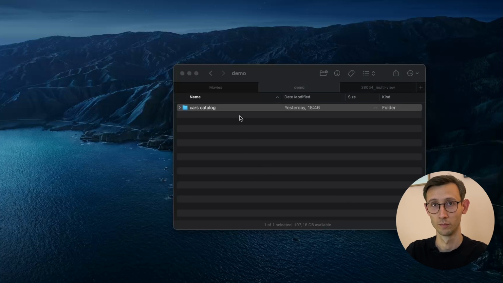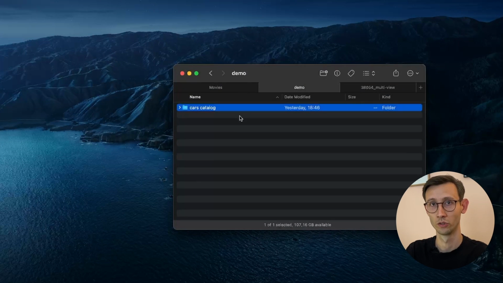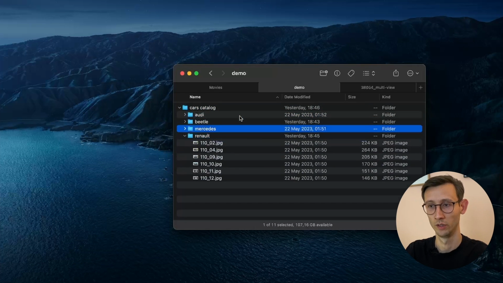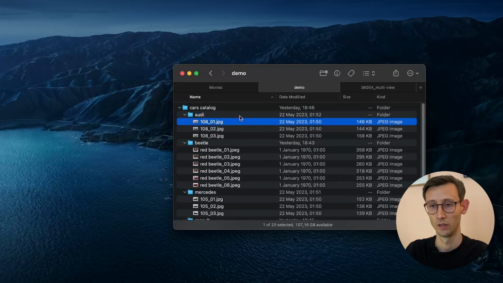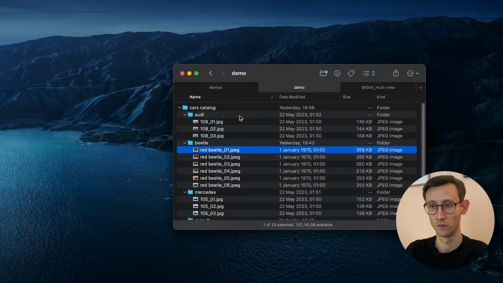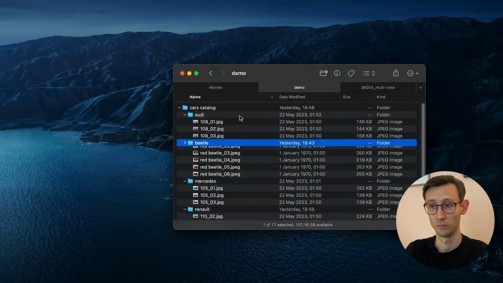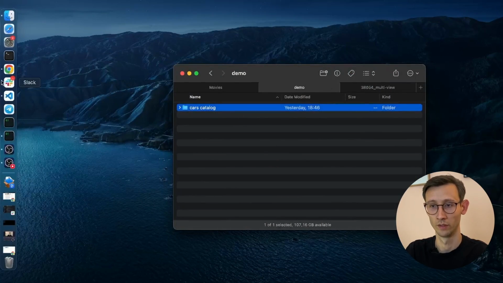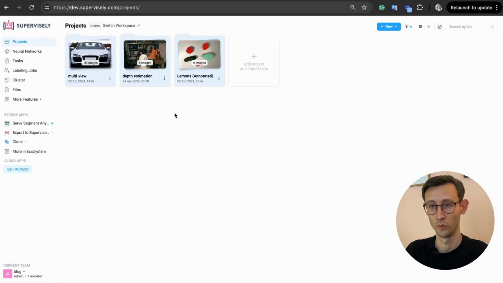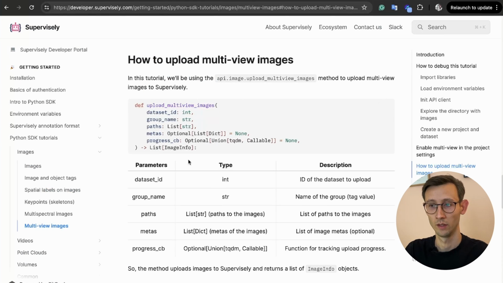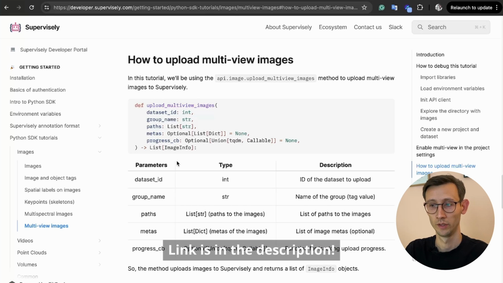To illustrate the concept, let's consider a use case in the car insurance industry. In my dataset, I have 4 folders, each containing a different number of images. I have multi-view images of cars captured from different perspectives, and my goal is to annotate all cars and their parts. To begin, we need to upload these multi-view images to Supervisely. I will use an import application, but you can also use our Python SDK and upload multi-view images with just a few lines of code. Link to the detailed instructions is in the description below.